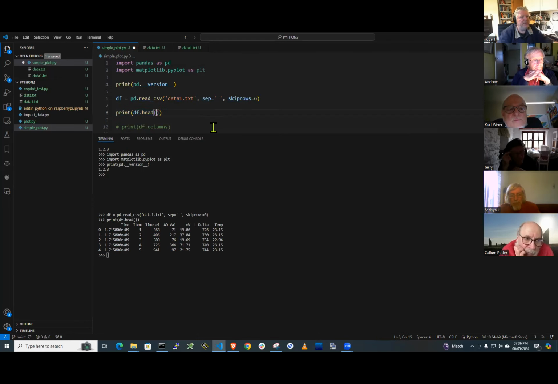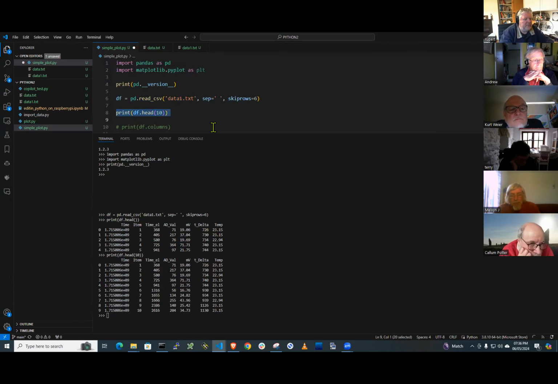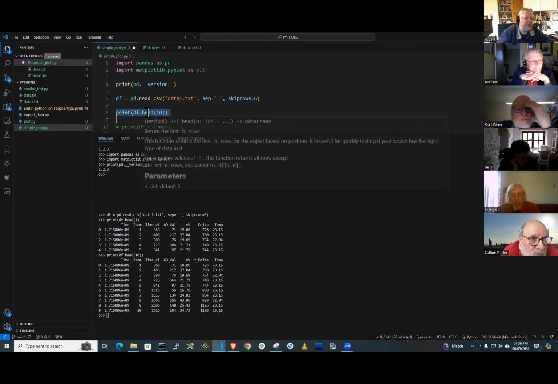So you can go into head and say if you want 10, you can put 10 in there, and then if I run that, you'll see it does 10. There you go. So you can look at however many rows you want, and in fact there are all sorts of switches that you can put on head. So you can return the first n rows, but you can also do rows. There's all sorts of other values you can put in there.